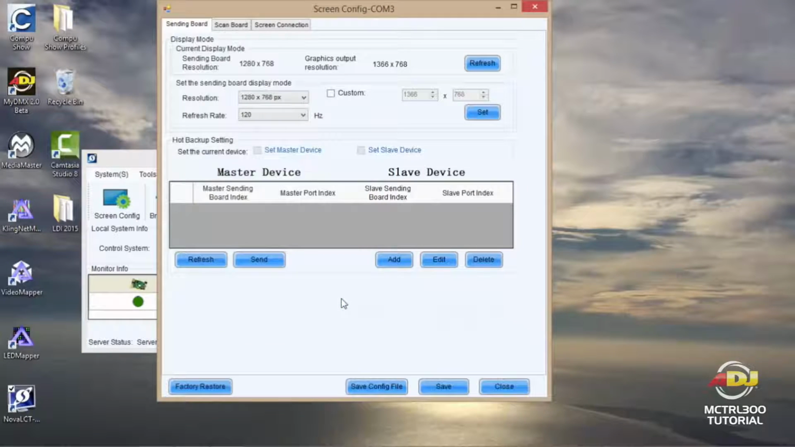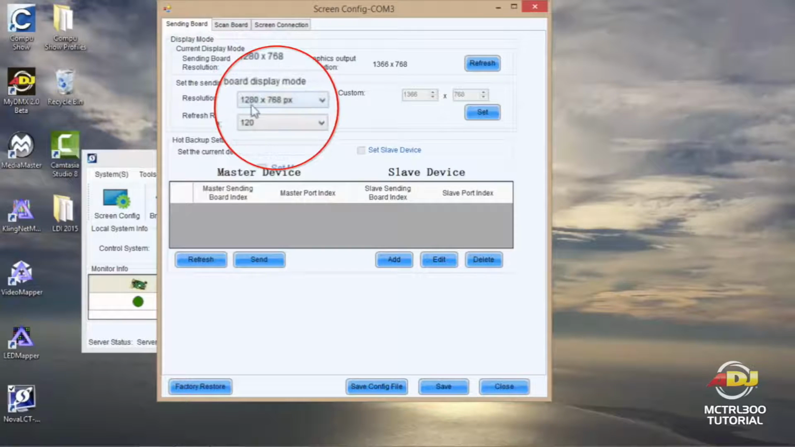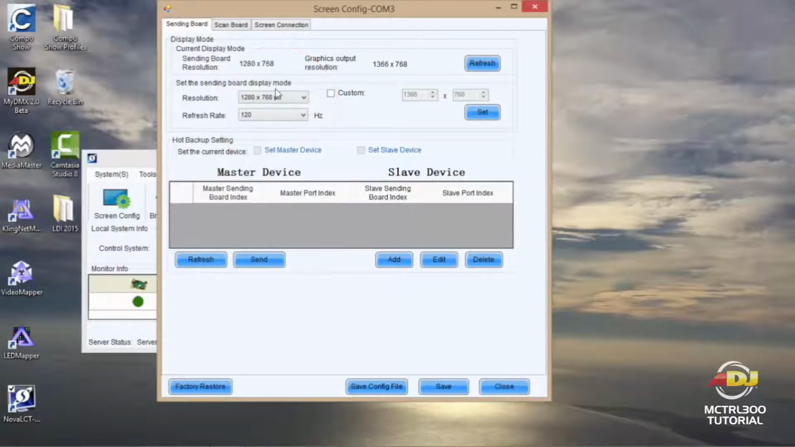Once I've done that, you'll see the Screen Config COM3 screen pop up where there will be 3 tabs. Your first tab is your sending board, where you're going to see your resolution. So here I see 1280 by 768. You're going to want to make sure that this setting is identical to what you saw when you checked your screen resolution setting. So here I have 1280 by 768, so I'm okay here. There's no need to make any other changes on this screen.